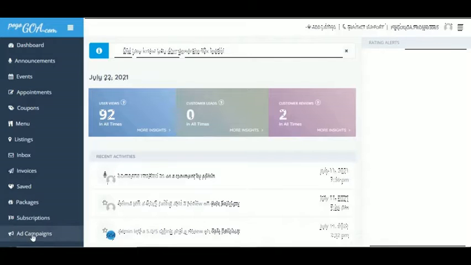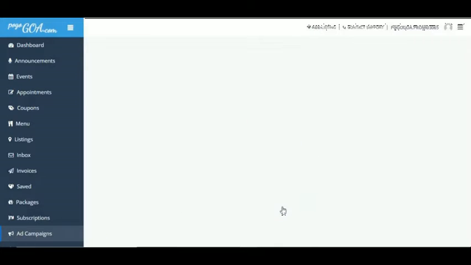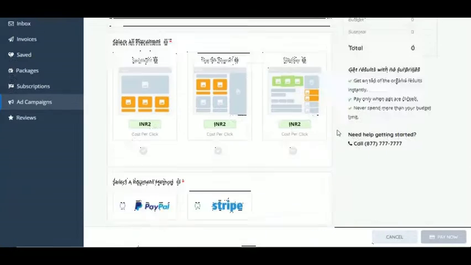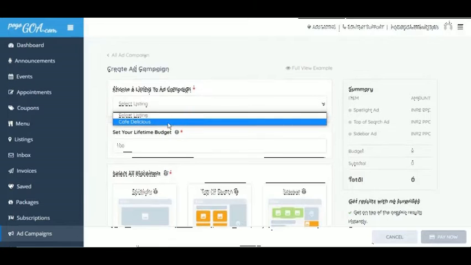Click on Ad Campaigns. Click Add New Ad. Fill in the required details. Select the listing for which you want to create an ad campaign. Enter the amount you want to spend for your ad promotion.